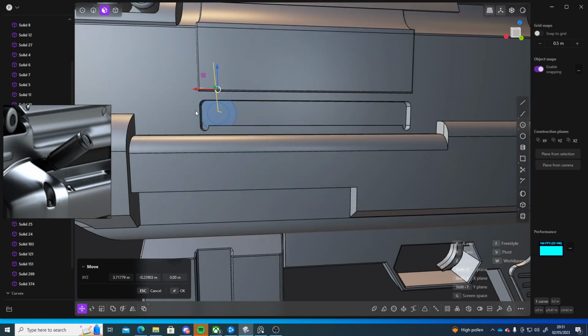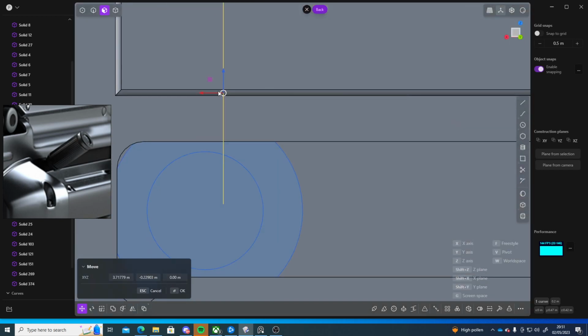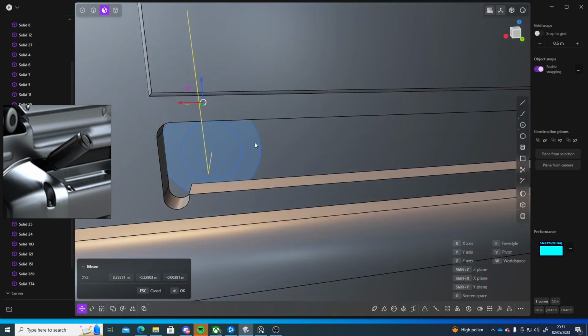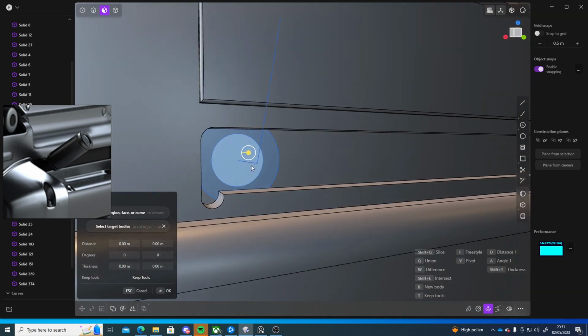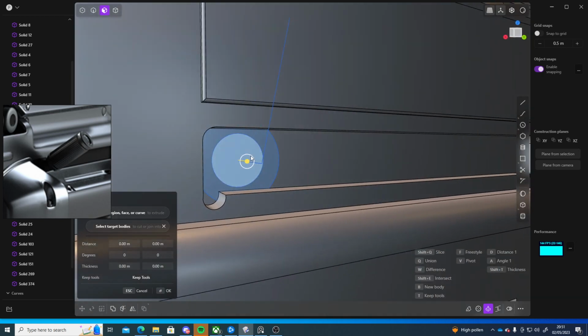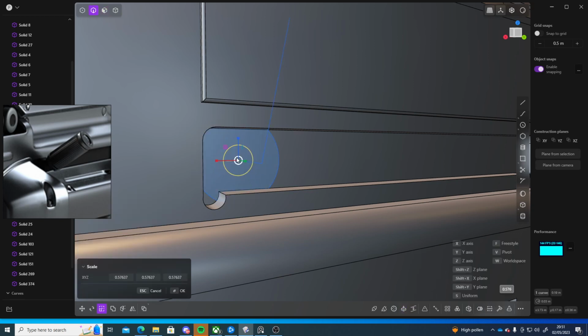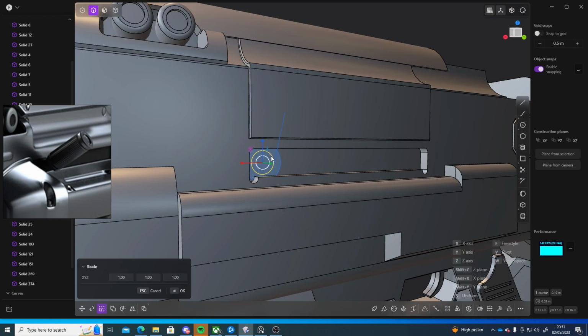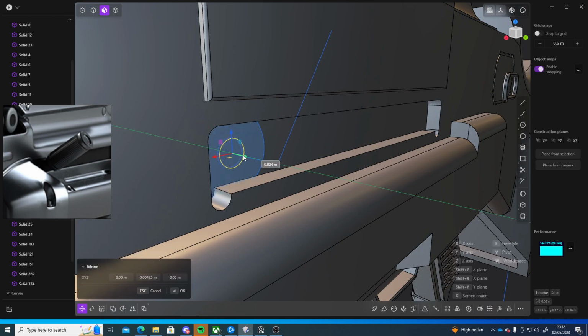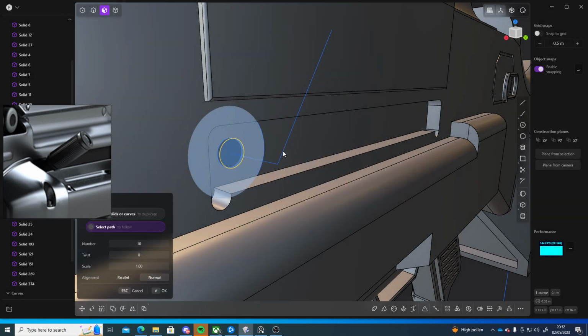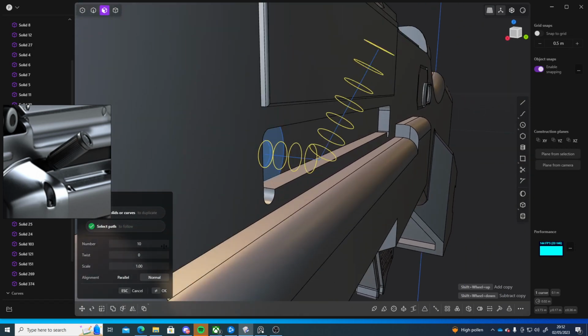Move that in, try and get it centered with that circle, so it'll be roughly here. Grab this, right click to confirm that, grab this circle and actually scale that down a little bit. Grab this S, scale it down quite a bit. Right click, confirm that. I'm going to grab that face, press Shift D, move it out a tiny bit. Then I'll press F, array, curve array, select this curve, do something like that. Maybe slightly less.